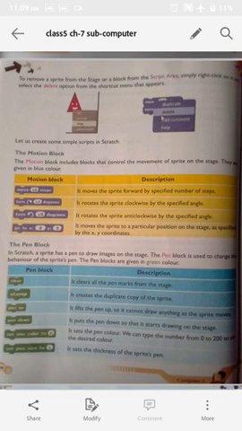Stamp. It creates a duplicate copy of the sprite. Pen up. It lifts the pen up so it cannot draw anything as the sprite moves. Pen down. It puts the pen down so that it starts drawing on the stage.